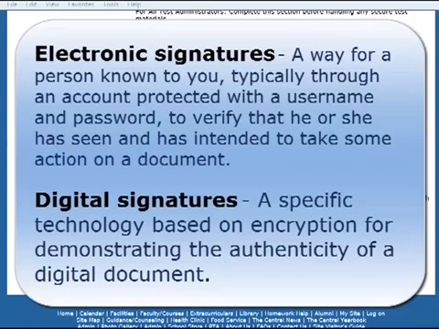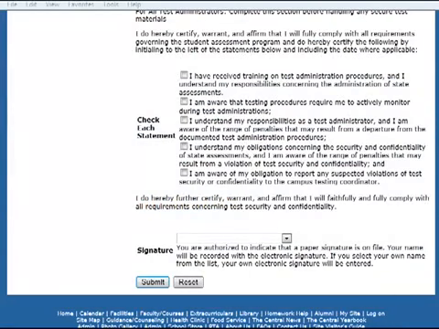A digital signature, on the other hand, is a specific technology based on encryption for demonstrating the authenticity of a digital document. We are dealing with electronic signatures here, not digital signatures. An electronic signature can be entered by the person who is signing the form, or it can be entered by an authorized designee or an administrative person who is stating that a written signature is available offline.